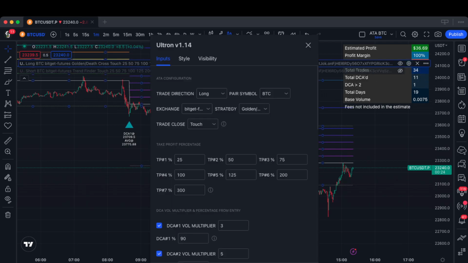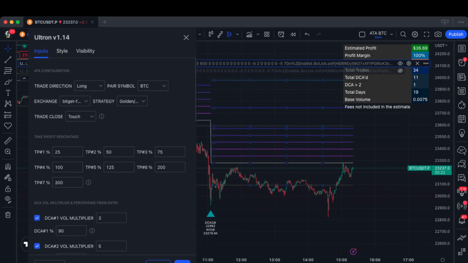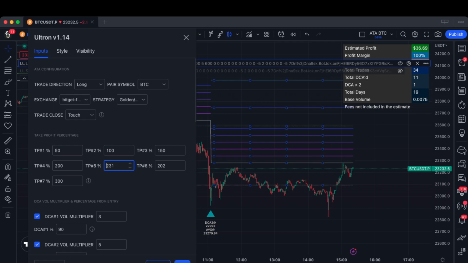If I come into here, you can see these are all of our profit percentages. If I wanted to modify these to be more, I would simply change them. So we'll change these to 50, 100, 150, 200, and we'll just keep going up by 50. Oh, don't know how that happened. My Mac's going crazy on me. All right, 250 and 300. Now, TP7 is very different.